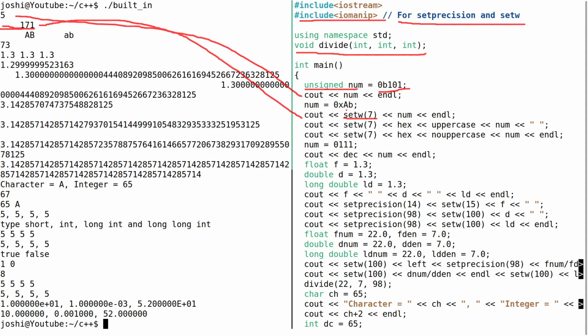It occupies 3 characters, so leading 4 spaces it will leave. Next one is, if I say cout set W 7, again 7, but now I will say hex uppercase, then num, then space. It means the cursor will not, after printing this value, go to the next line. Actually it will leave 1 space after printing num.